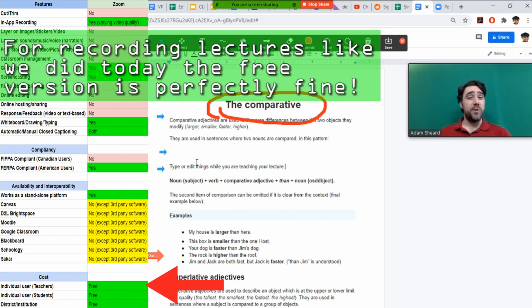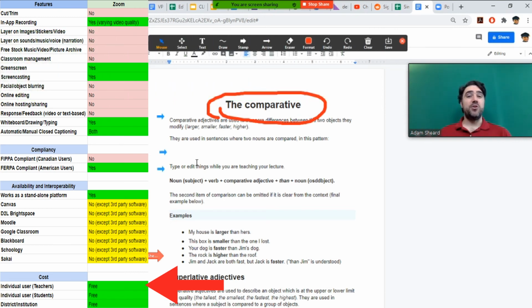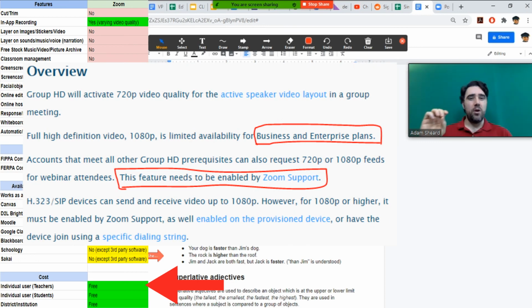However, one thing that I did read about is that if you want to capture your video on a very high quality, some kind of HD quality higher than 720p, you will have to have one of the upper tiered premium plans because they've specifically said that high quality video has to be enabled by Zoom support staff. It's not something that you can just enable. So if you want really high quality video for your lessons, for your lectures, you're going to need that premium level, and then you have to reach out to the Zoom support staff and personally request that they enable that really high level of video capture to be usable in your recording sessions.